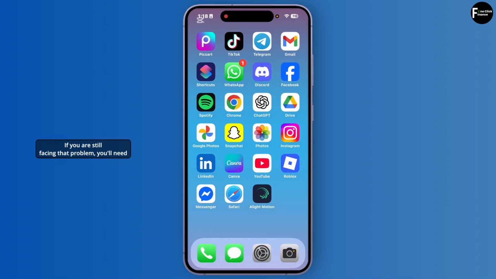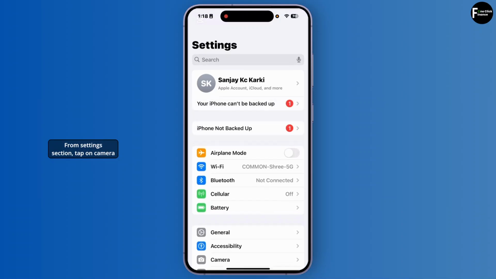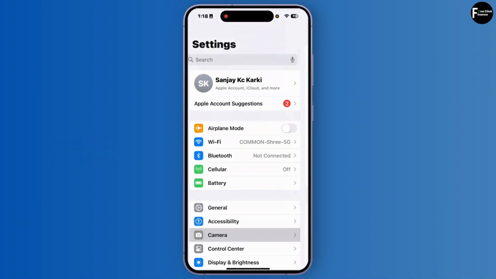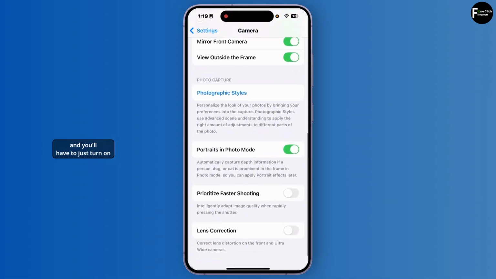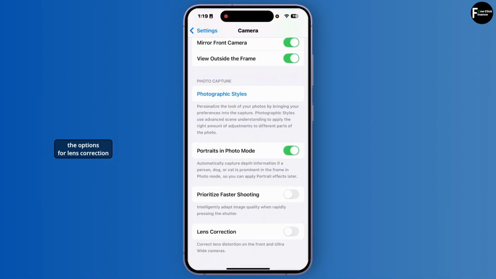If you are still facing that problem, you'll need to change some settings on your camera. For that, open up Settings. From the Settings section, tap on Camera. From the Camera section, scroll down and turn on the option for Lens Correction. After you turn this on, it can also fix that issue.